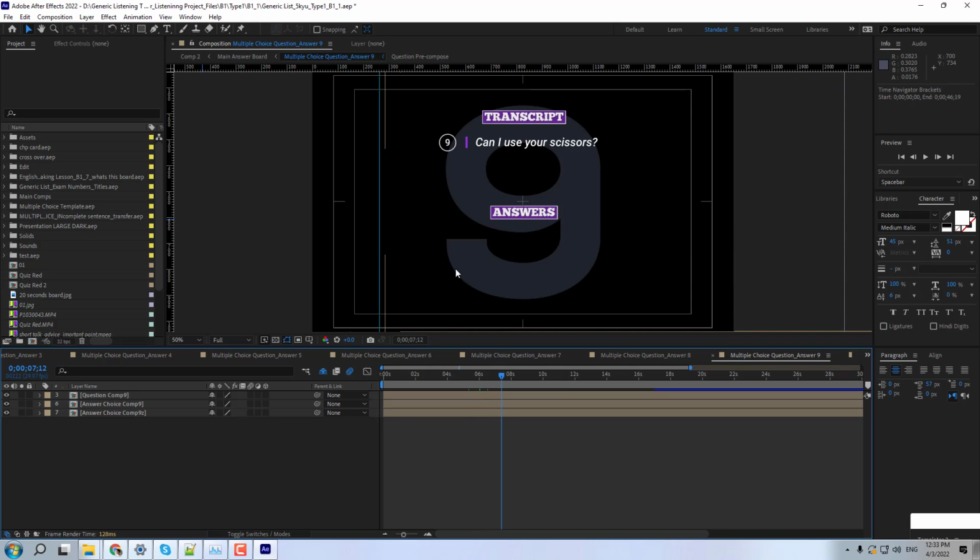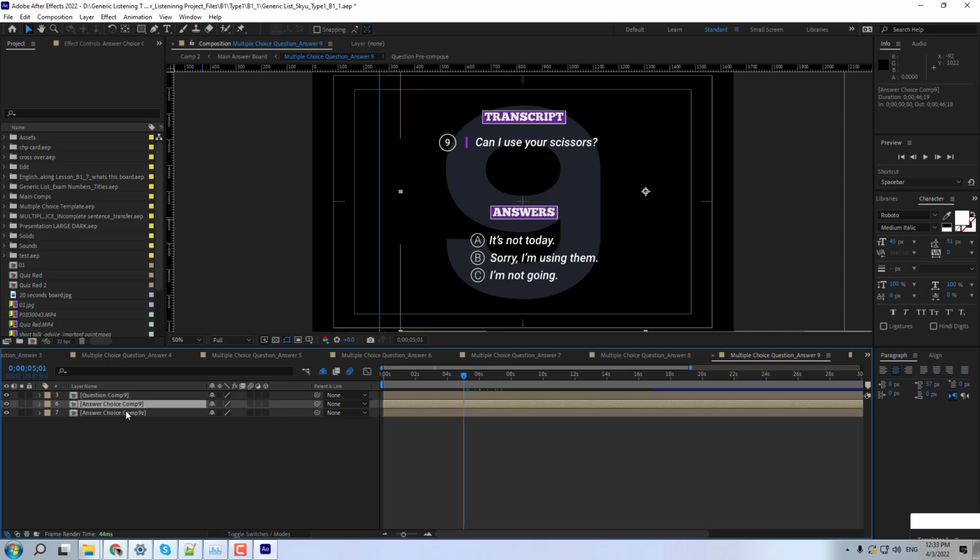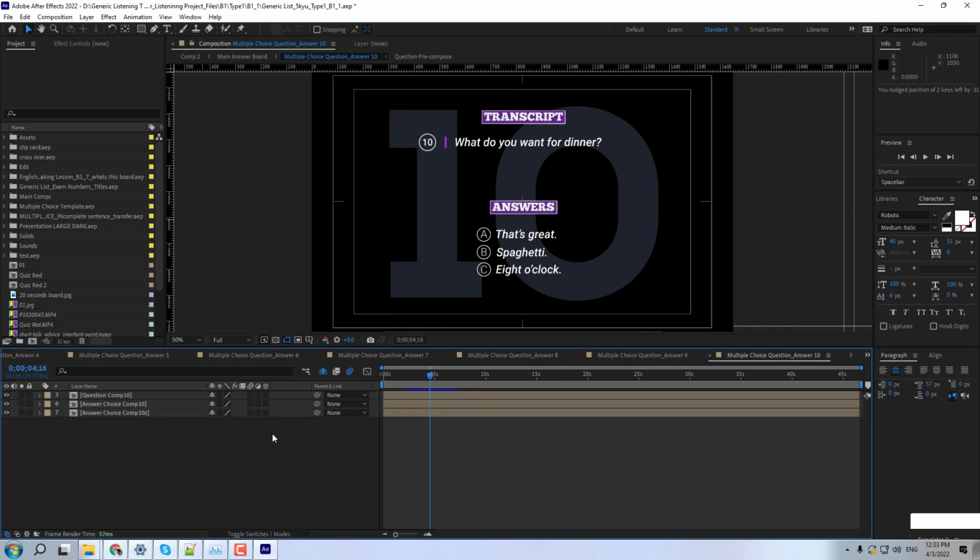If it's not showing up, just move the timeline around a little and you can see it come up. This one looks good. I guess we could move it to the left a little, maybe, down here. Okay. And then number 10 is the last one, and that looks good. And that's all we need. Oh, actually, this could move over. The question comp could move over just a little bit. Okay, and that is it for the multiple choice question answer comps.